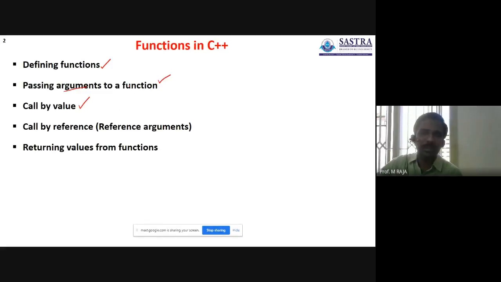Then we discussed the call by reference logic using the concept of pointers and using reference arguments. Reference arguments are nothing but reference variables, aliases. Using an alias, we have discussed the concept of pass by reference.